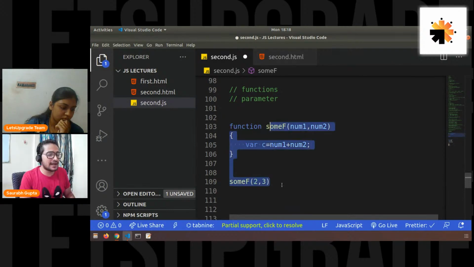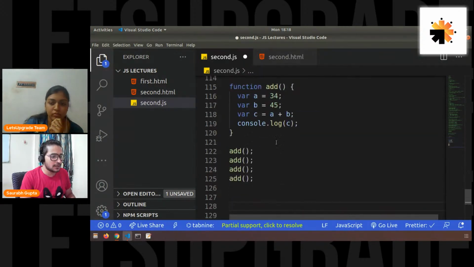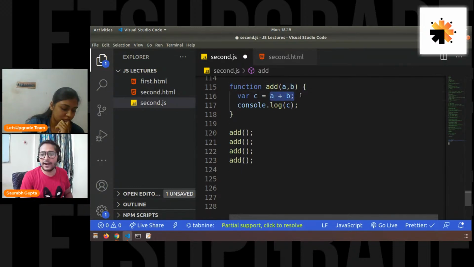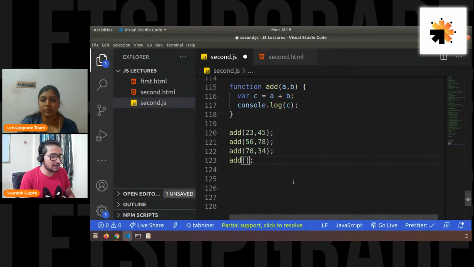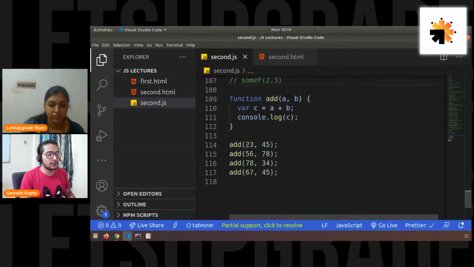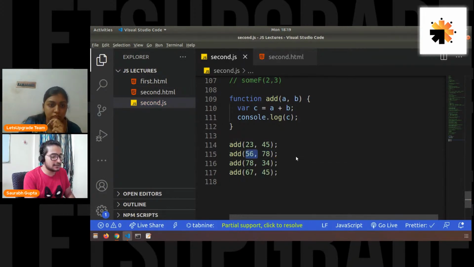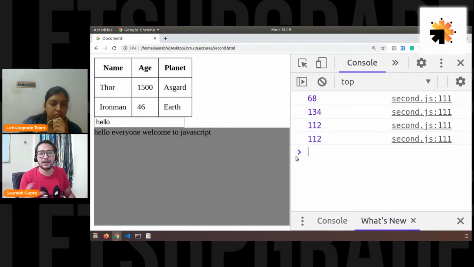So now let's see if we can do it with the addition part. Let's comment this out, and now let's remove this a and b from here, and create them as parameters. So now we have a and b as our parameters, and internally I'm directly using a and b for addition, storing in c and printing c. Now whoever is calling it can pass any numbers. For the first function call, 23 will go in a, 45 will go in b, and it adds and prints it. For the next call, 56 will go in a, 78 will go in b. Let's see. And here you go, 68, 134, 112, and 112.